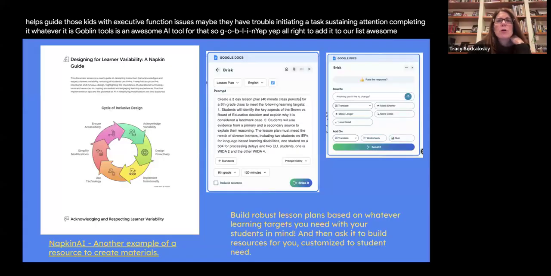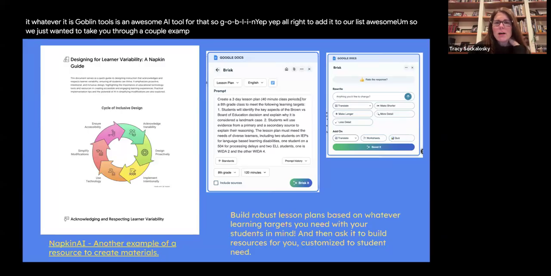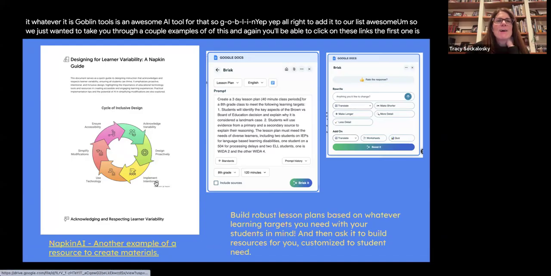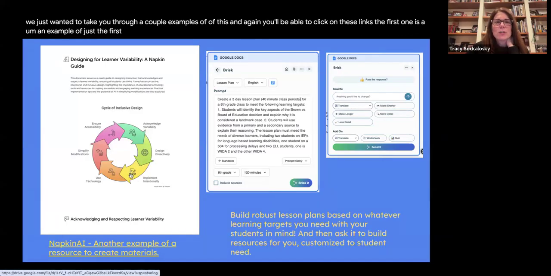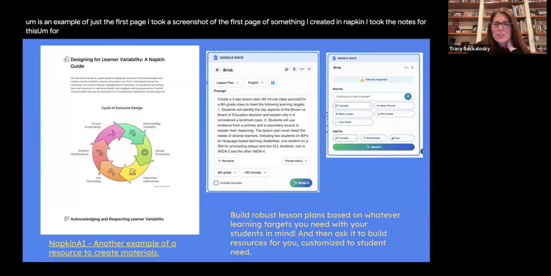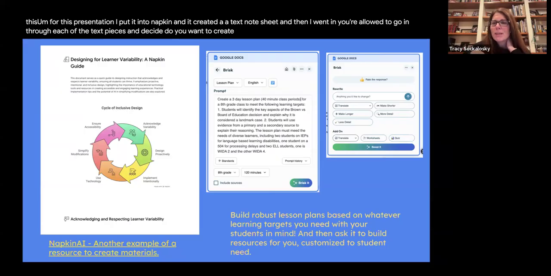Awesome. We just wanted to take you through a couple examples of this, and again, you'll be able to click on these links. The first one is an example of just the first page. I took a screenshot of the first page of something I created in Napkin. I took the notes for this presentation, put them into Napkin, and it created a text note sheet. Then I went in, and you're allowed to go through each of the text pieces and decide, do you want to create images to coincide with that text?